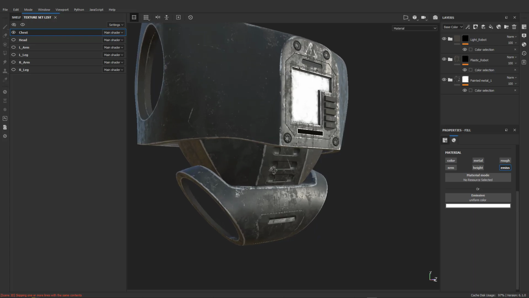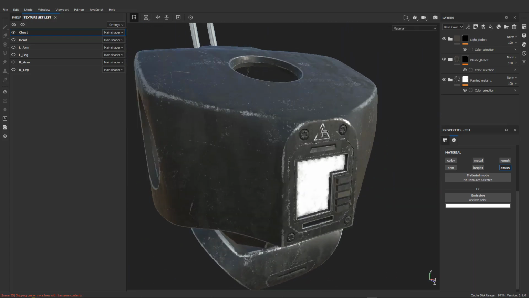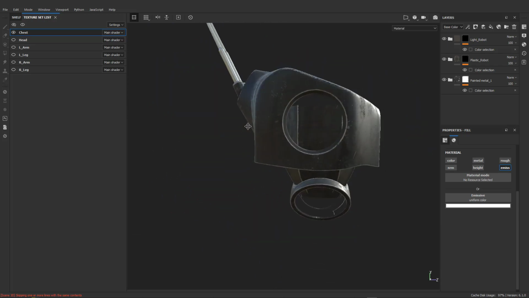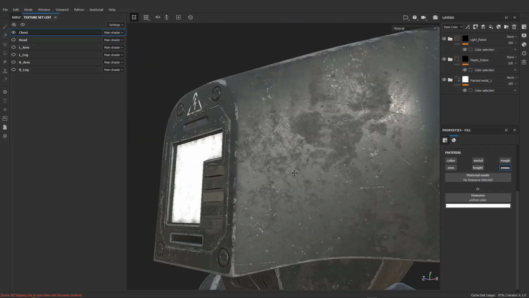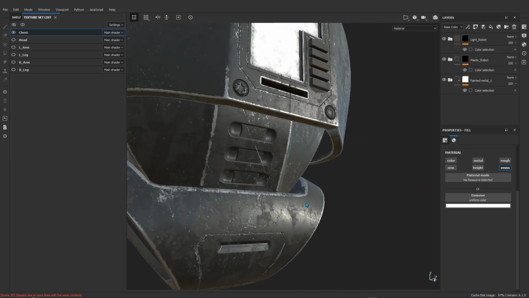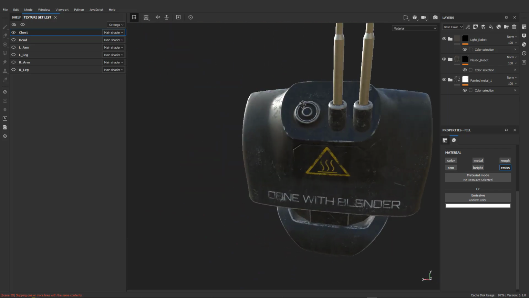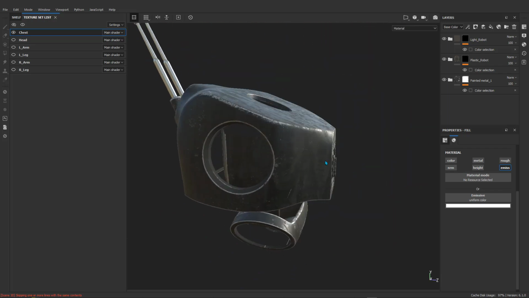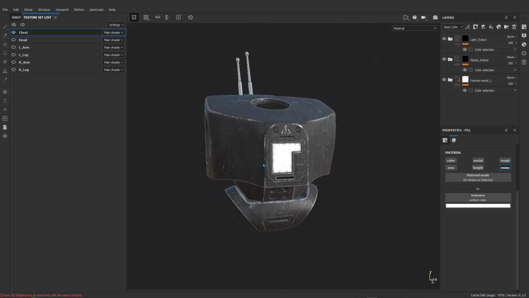Alright, now as you see the resolution of the chest has become 4K, and now we have more details here in the texture. As you see here, now it's become very beautiful. Alright, so I'm going to do the same process for all the parts, and when everything is complete I will send the texture to Blender. So let's do that.